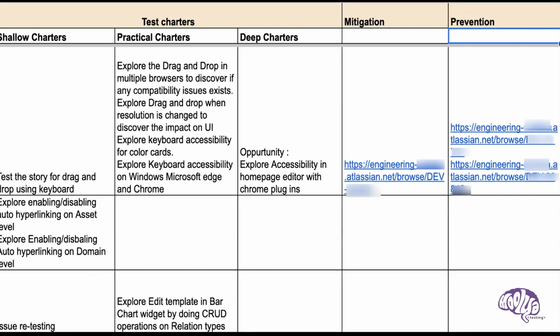So just because we are not able to do it in this sprint doesn't mean we have to let go of the charter that we identified. So what we do is we would mitigate it. We would create another user story for deep testing, and we would add it in the backlog. We would pick it up in the upcoming sprints whenever we get time, and we would execute it then. But as of now, because of lack of time, we would cover only practical. And that would be the mitigation that we do.